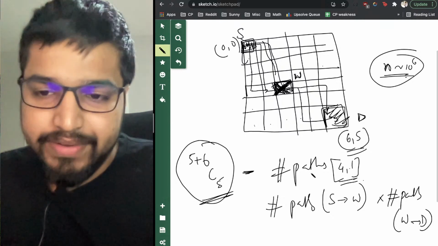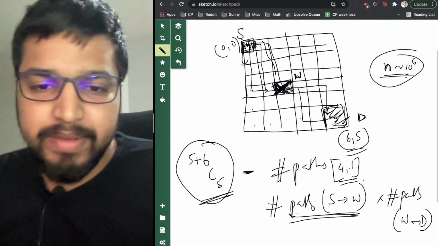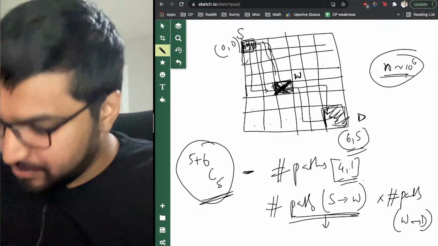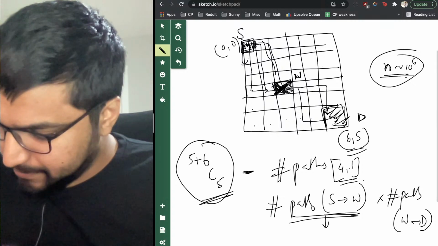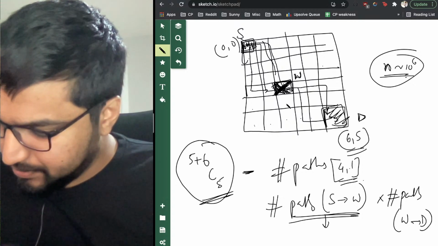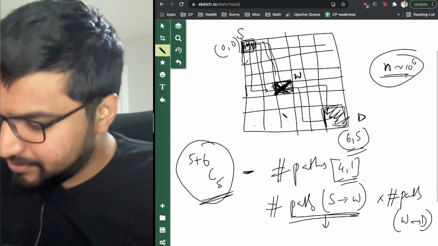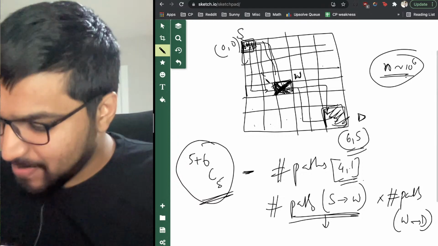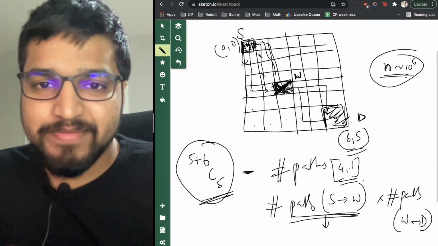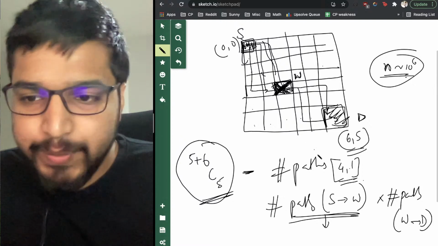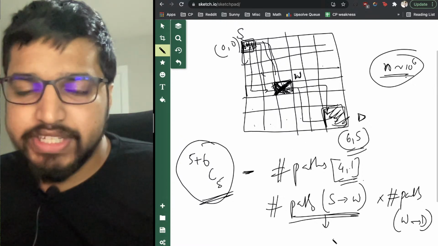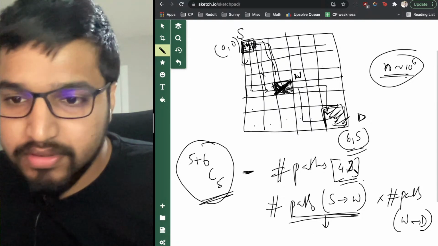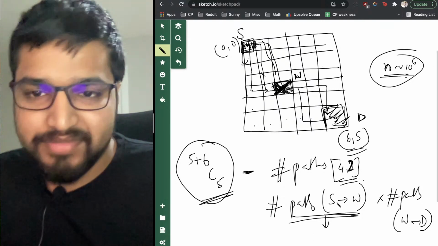Right. All right. How many paths are there from S to W? Can someone tell me? How many paths are there from S to W? Exactly. Hiran has got it right here. So S to W is basically 0, 0 to 4, 1, and the answer for this would simply be, oh, this is 4, 2, sorry. My bad, I'm sorry. 4, 2.